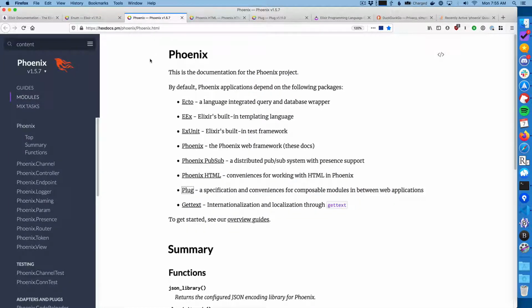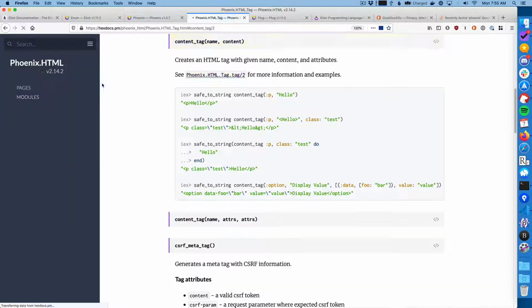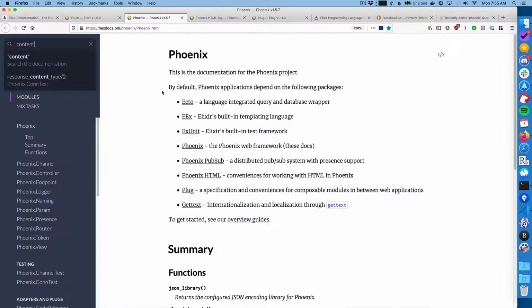Now, when you get into Phoenix, one of the problems I ran into learning Phoenix was really appreciating that Phoenix is made up of a lot of different libraries. So when you go to the Phoenix documentation and you search for something like content_tag, you're not going to find it, because it's not actually part of the root Phoenix project. It's actually part of Phoenix HTML. So there you can find it. Just keep that in mind.